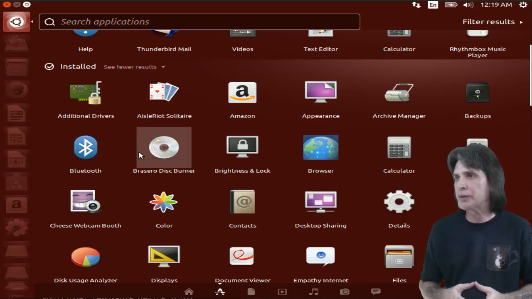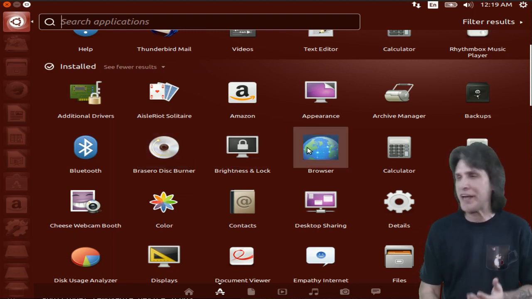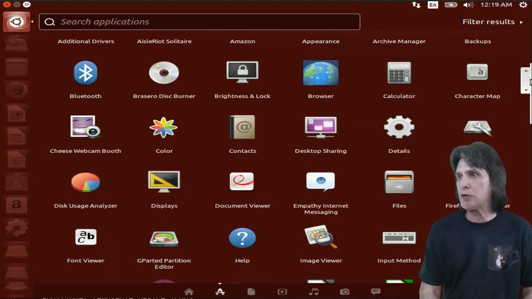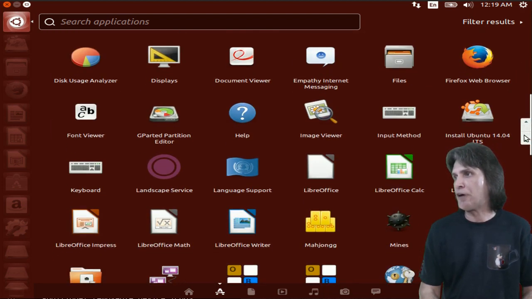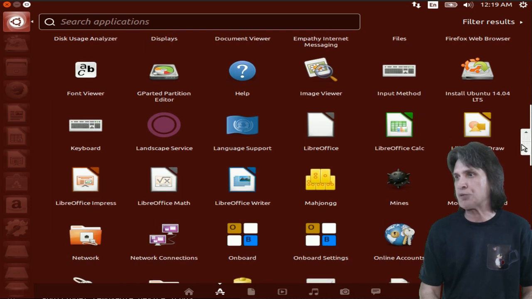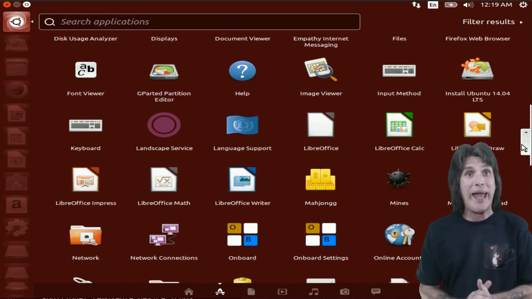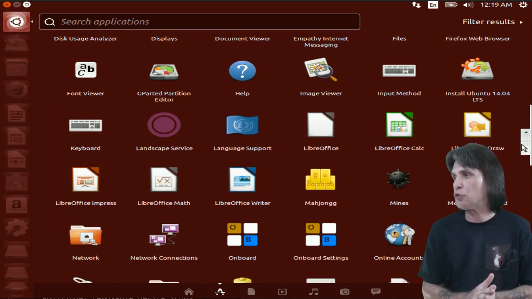You have a tool for getting those additional drivers. Some games come included with this. You have all of your settings and everything you need. Firefox is loaded in with this for surfing the internet. You also have the ability to do some desktop sharing with this. You have Gparted for editing your partitions, and a bunch of other tools, a full Office suite, some games. And this also has some accessibility tools as well, such as the Orca screen reader.